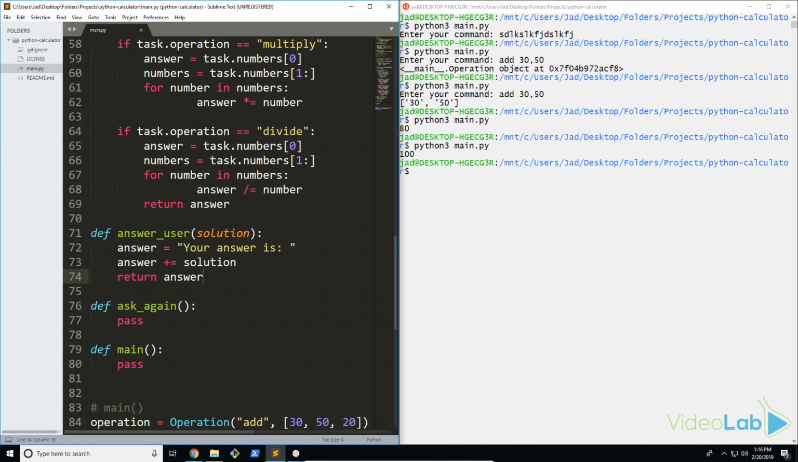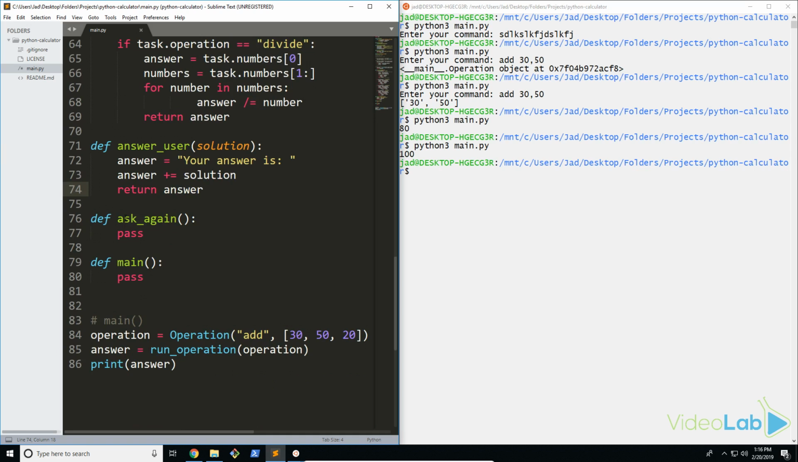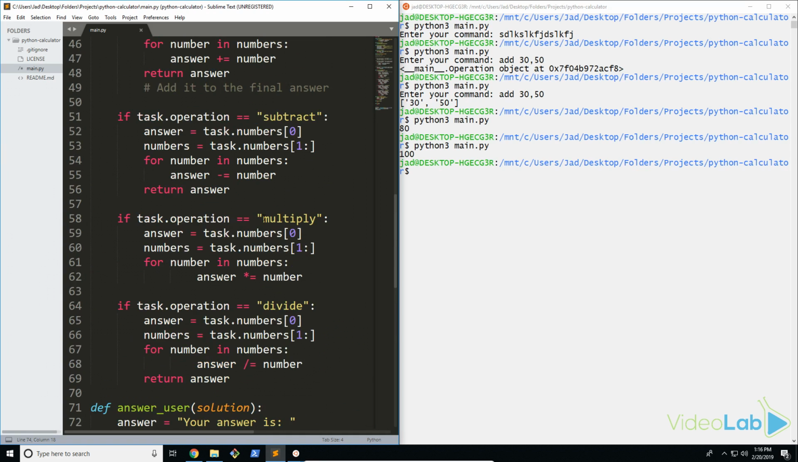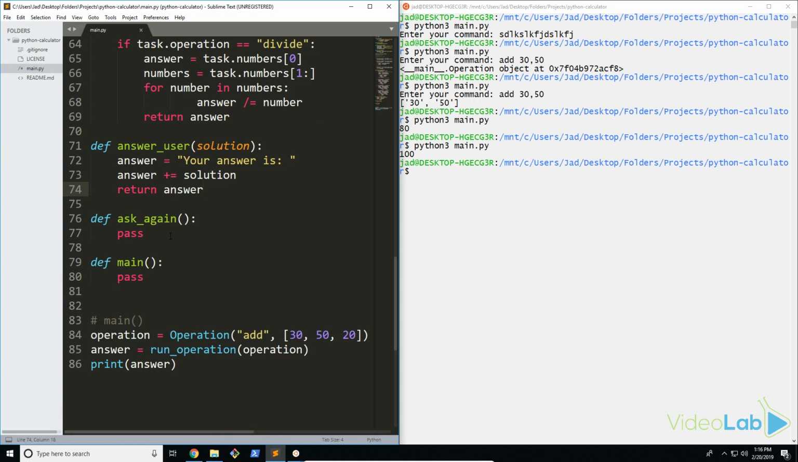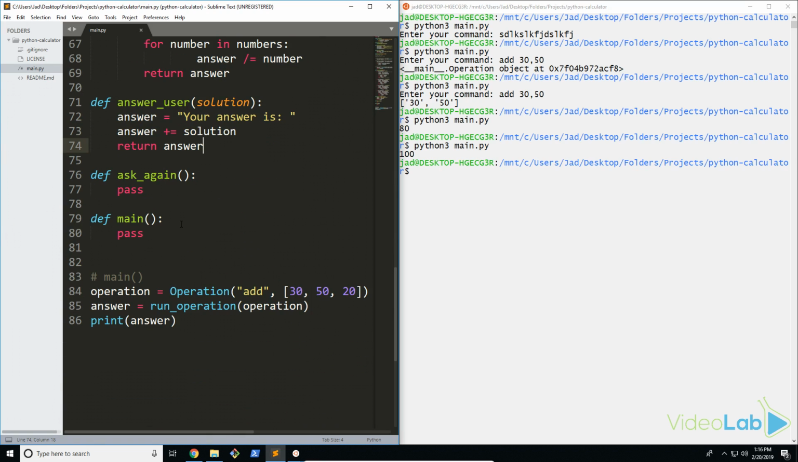Hi, welcome back. In this video, we are going to be moving on and doing the last function, or internal function, of this program. We're going to be running ask again. What this is going to do is ask the user if they want to play again, and then it's not going to run all of the functions, because remember, we're putting that in our main function.